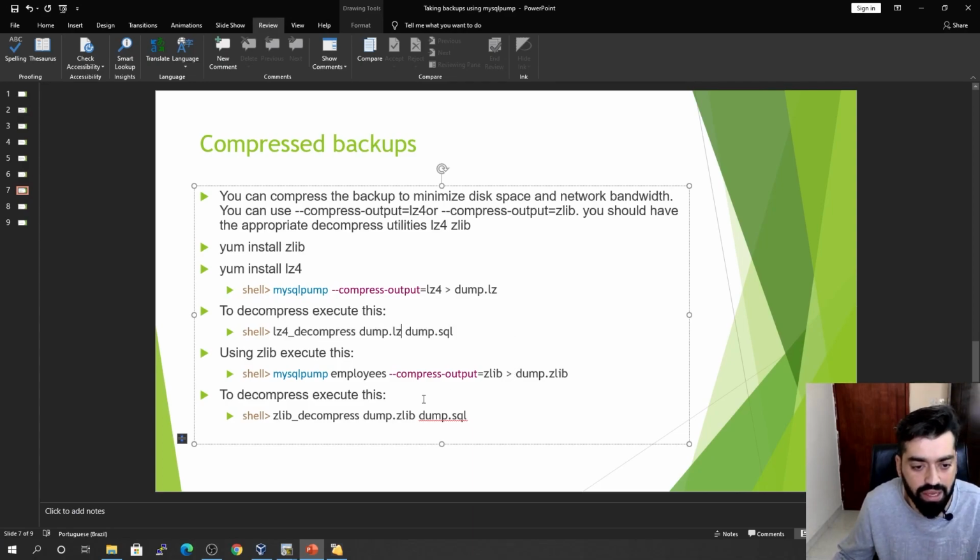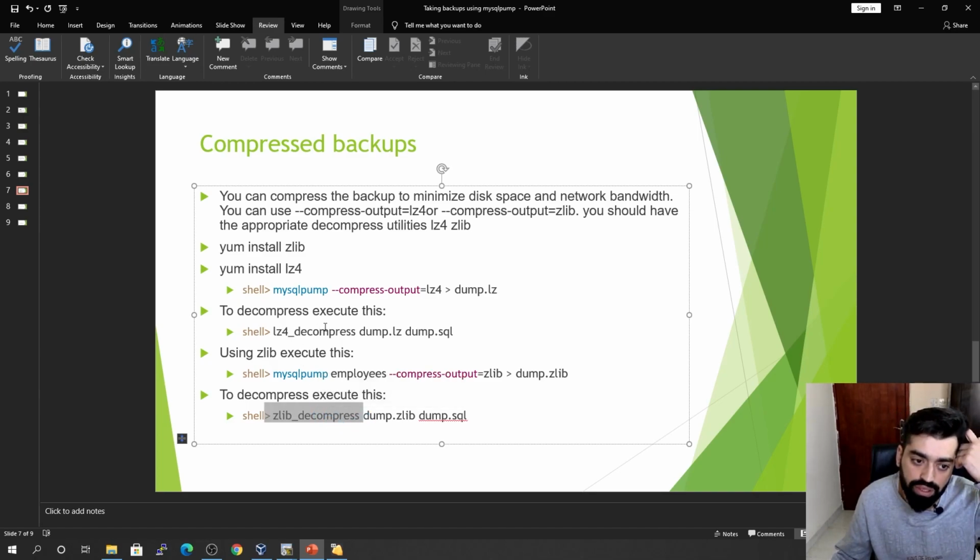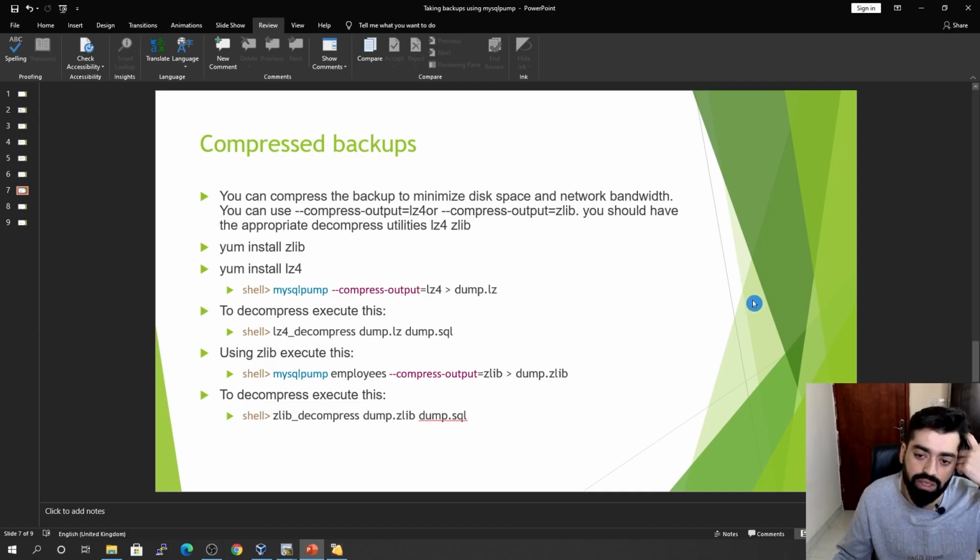It's LZ4, it's LZ. And if you want to unzip the other file, that's how you can do it: zlib decompress, and for LZ4 it's LZ4 decompress. So that's how you can decompress it. I have just shown you for this one. So that's how the compression works in Mysqlpump.